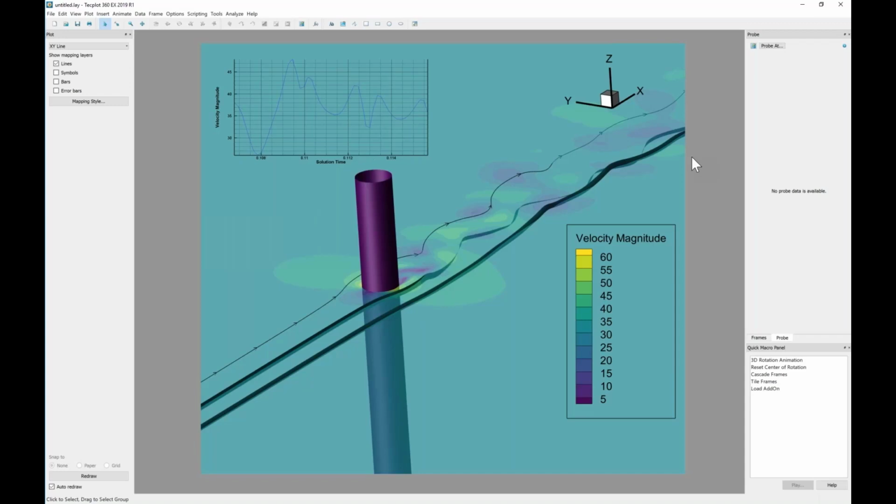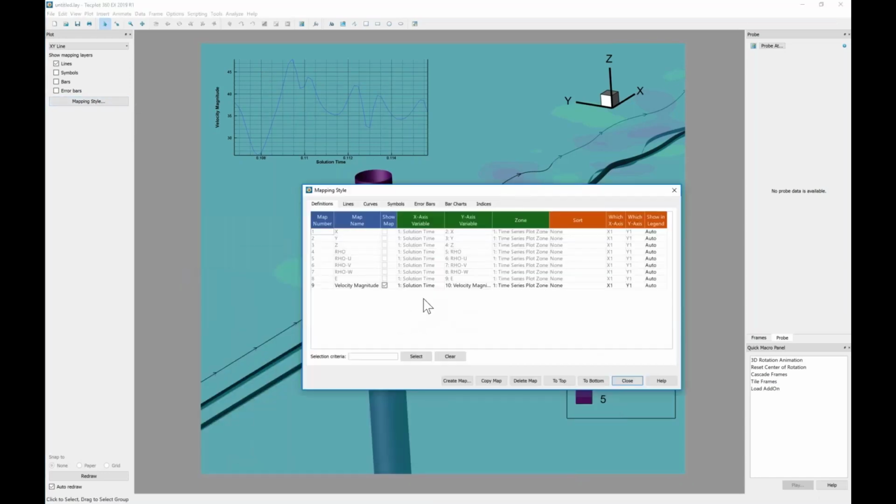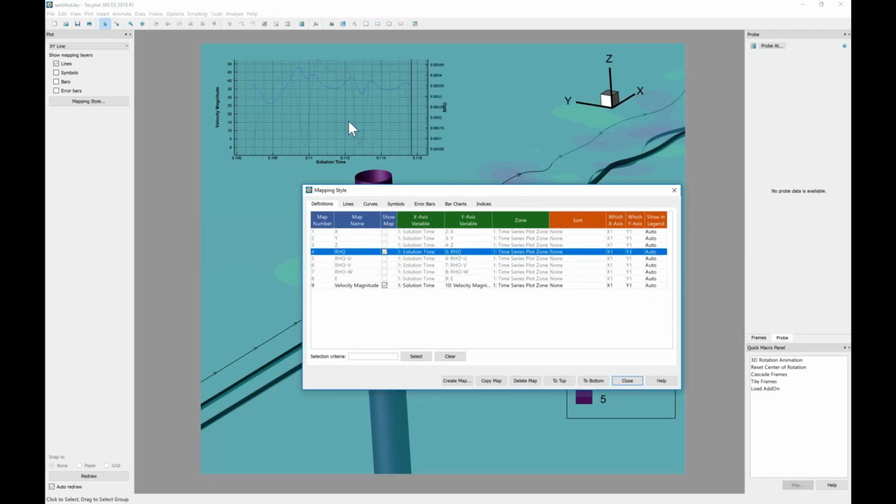Okay, how can I get two plots in the same frame? Well, in my line plot here, I can go into the mapping style dialog, and you see that we have multiple y-axes. So let's say I want rho and velocity magnitude to show up. If I do a Control F, that's a view fit. These have two very different scales. So I could say y equals 2, and now rho is on that axis.